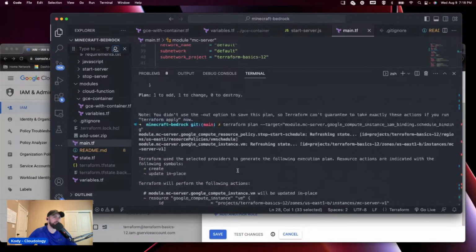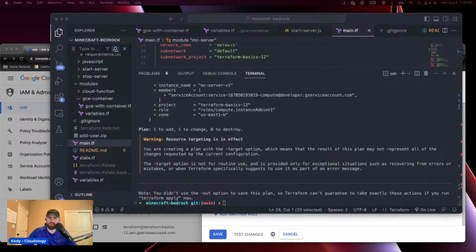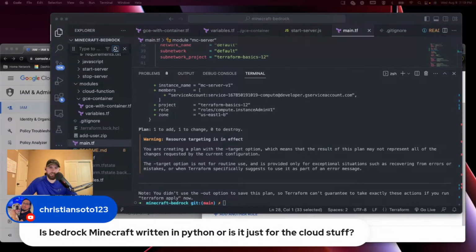I still don't think that's gonna work though, because it's targeting the entire module, right? Christian Soto, let's look at the chat. Hold on. Is Bedrock Minecraft written in Python or is it just for the cloud stuff? I'm pretty sure it's still written in Java. So the Python's just for the cloud stuff.